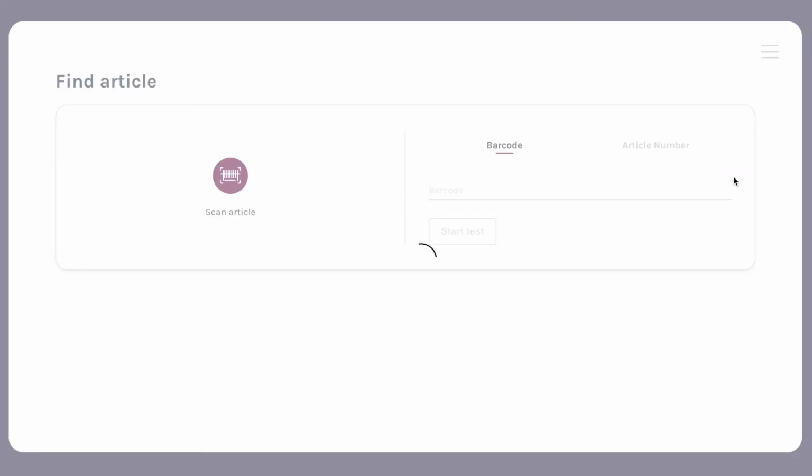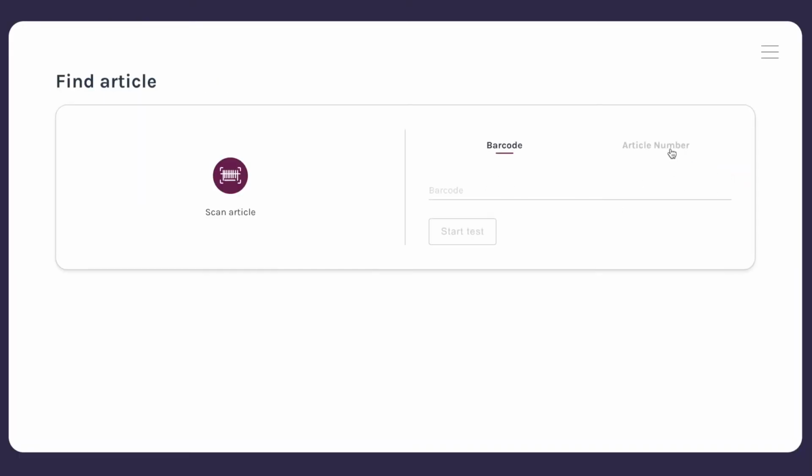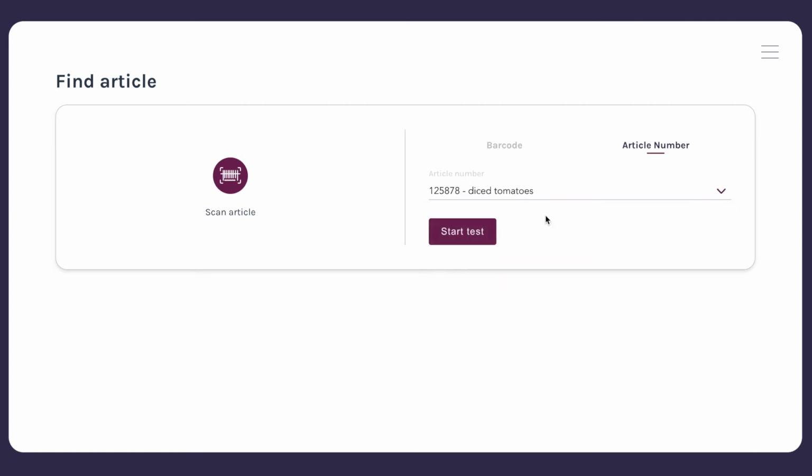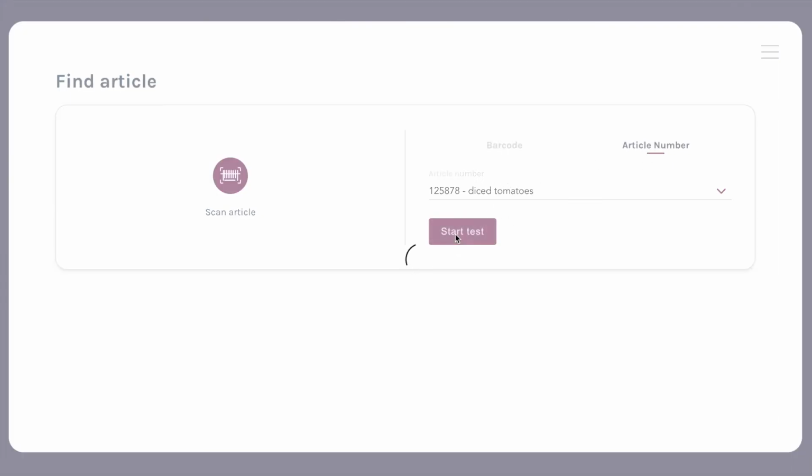Okay. So now it's going to load all the articles that have been created for this location. So here you see the diced tomatoes. You can also scan the barcode of the article, and then it directly opens the test, or you can enter the barcode. But now let's do the article number, and we have here the diced tomatoes. So we can start the test.